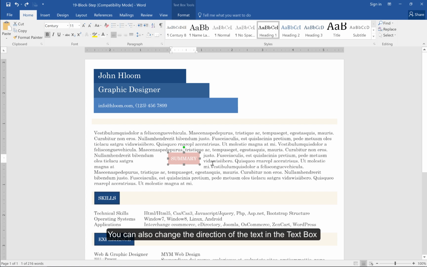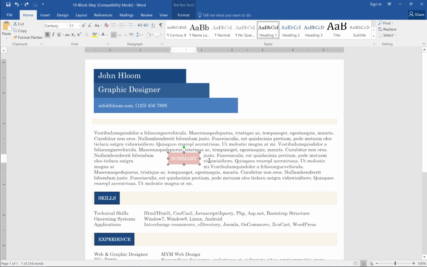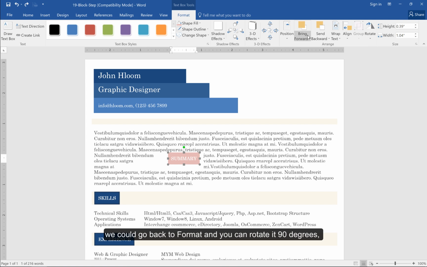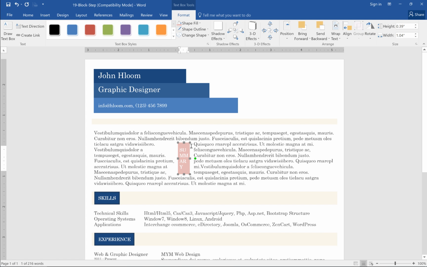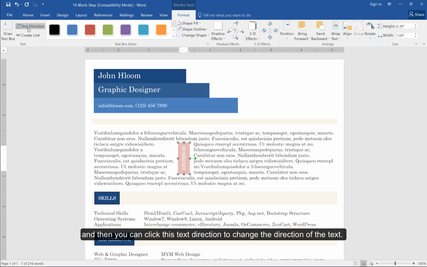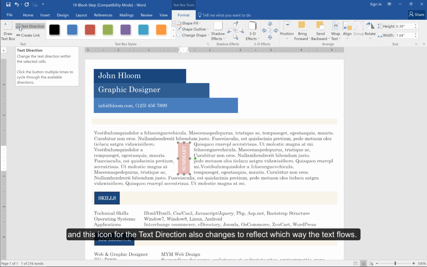You can also change the direction of the text in the text box and rotate it. So if we wanted this title to be on the left of this text, we could go back to Format, and you can rotate it 90 degrees. And then you can click this text direction to change the direction of the text. So that's top to bottom. And if you want bottom to top, then you can click again. And this icon for the text direction also changes to reflect which way the text flows.